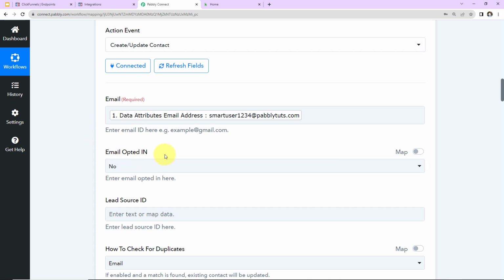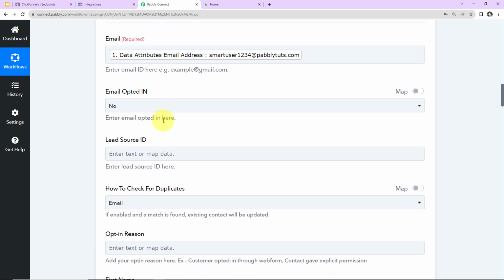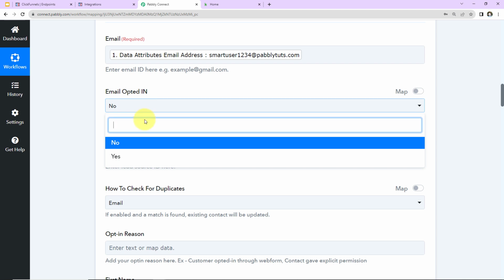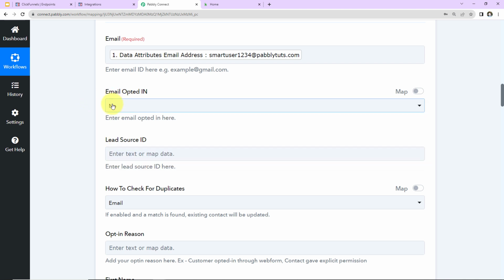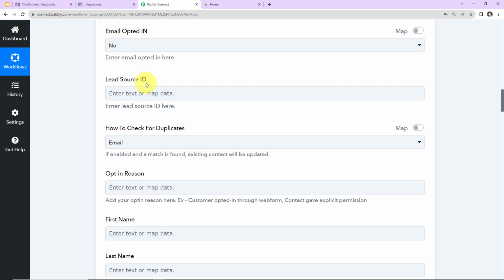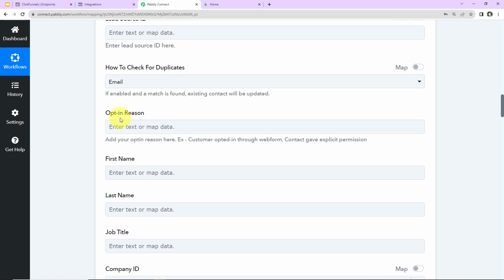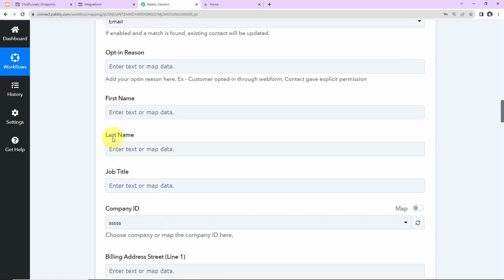Next is email opted in. Do you want to enter email opted in here? Here you have the option to select no or yes. I have selected no. Then we have lead source ID, how to check for duplicates. You can use email address, opt-in reason. Next we have the first name, last name.